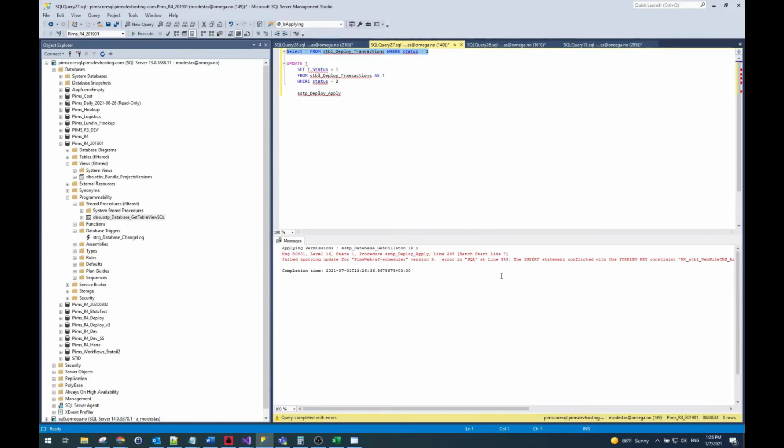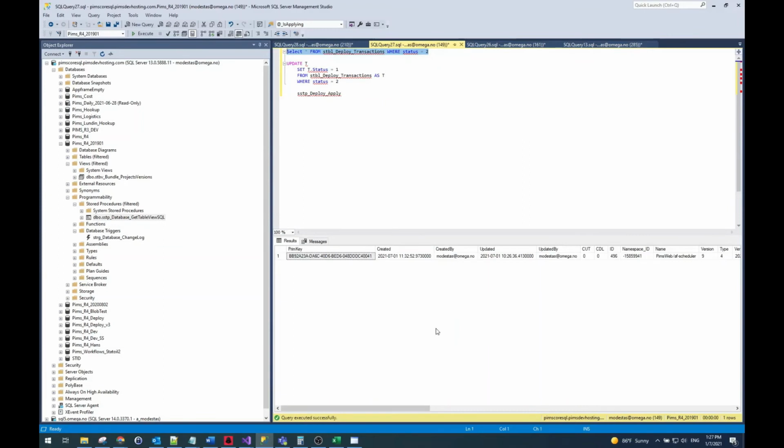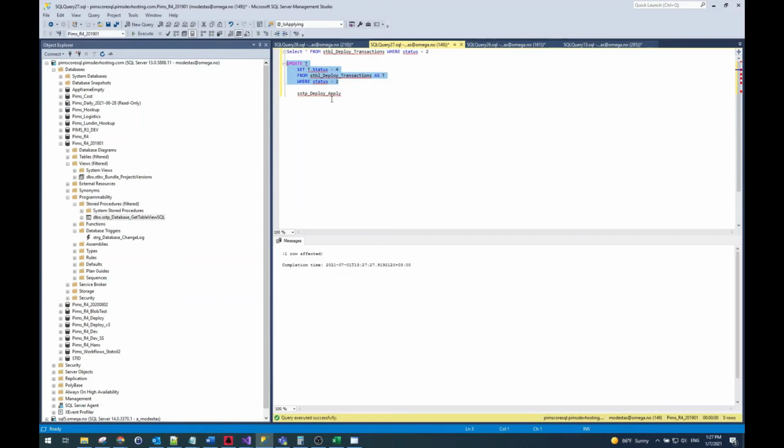Actually it stopped running because it got some errors. Okay, so it's an article that failed applying update from PIMS Web OS scheduler version 9. Insert statement conflicted. So this is a template issue. If I hadn't removed duplicates with templates, I wouldn't have got those. So what we can do is just take that one and put it on hold, like we did with all other articles. Okay, so hop, we're good to go.